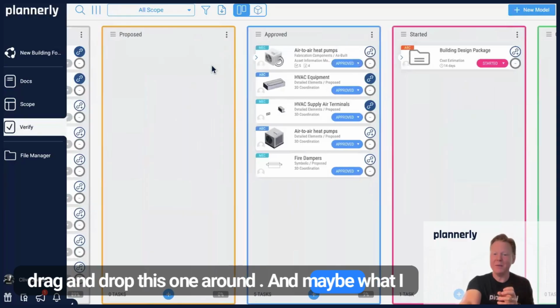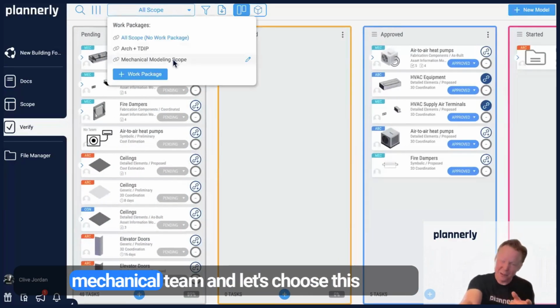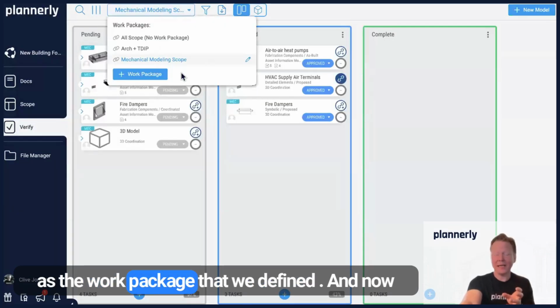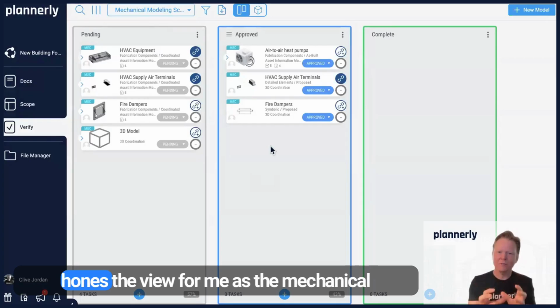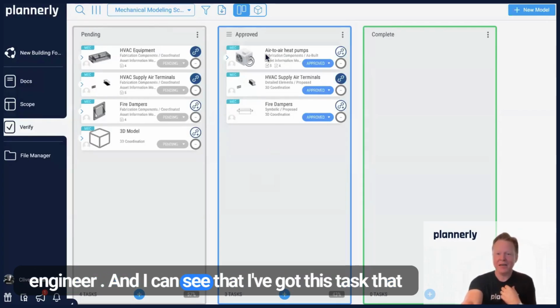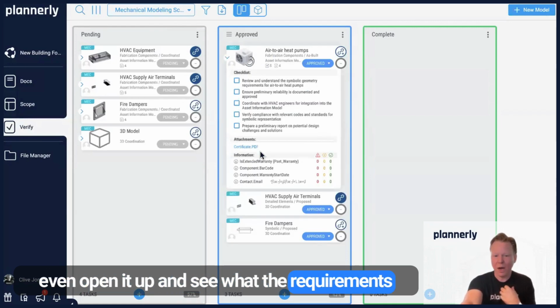I could drag and drop this one around. And maybe what I actually want to do now is act as the mechanical team. And let's choose this as the work package that we defined. And now this even more hones the view for me as the mechanical engineer. And I can see that I've got this task that is approved and ready to be started. And I can even open it up and see what the requirements are.